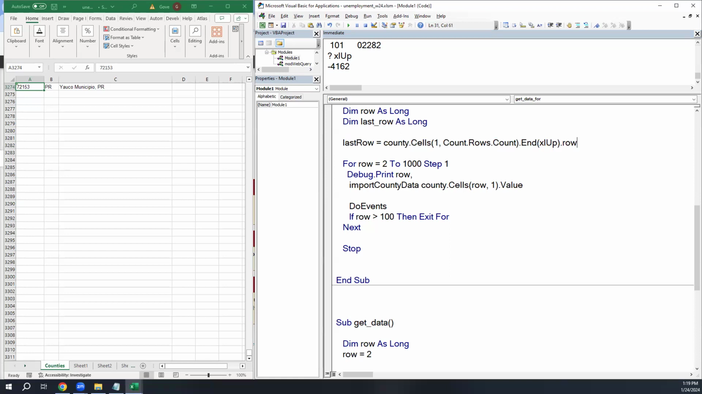And I want to know the row number. So I'll say dot row. Whew. At this point, if you're like, wow, I don't understand that whole line, that's okay. Look at it and say, that's magic. And just type it in. Or just watch.